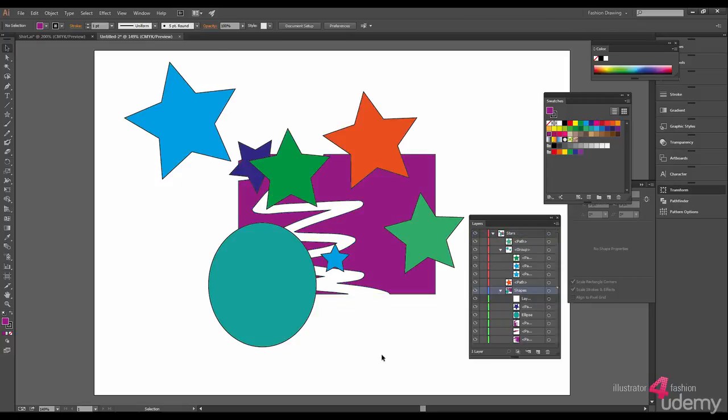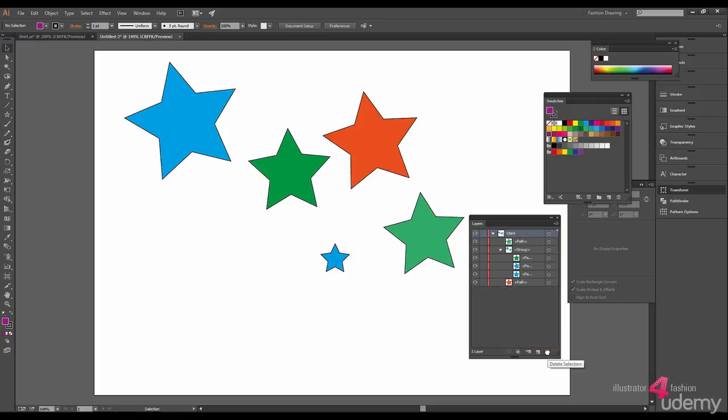And finally, let's look at how to delete a layer. I'm just going to click on my Shapes layer and drag it onto the Delete icon. When you delete a layer, all the objects on that layer will also be deleted. You can also delete sub-layers, groups and objects in the exact same way. Just select them in the Layers panel and drag them onto the Delete icon. So that concludes our tutorial on layers.